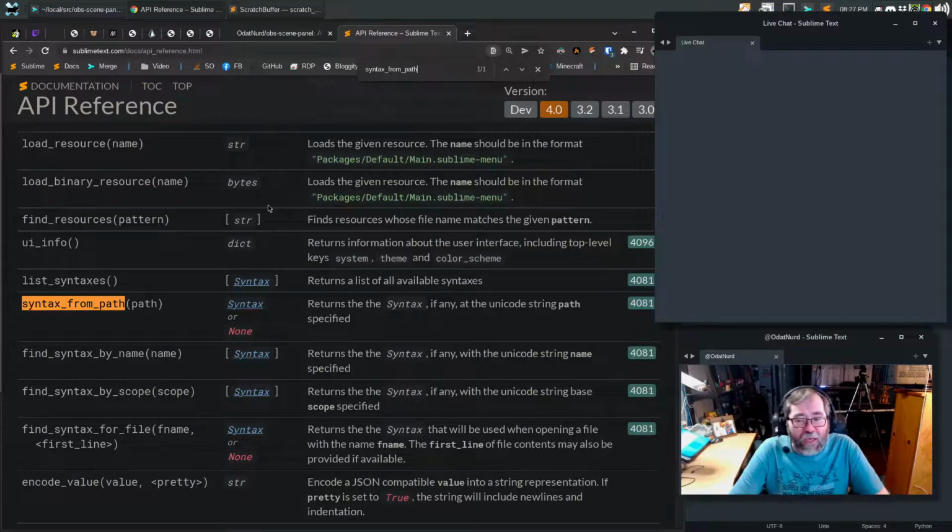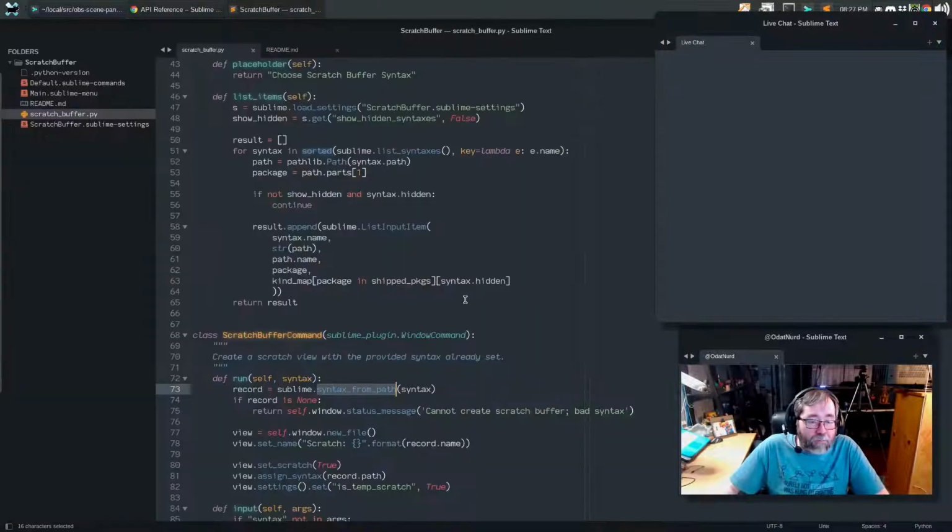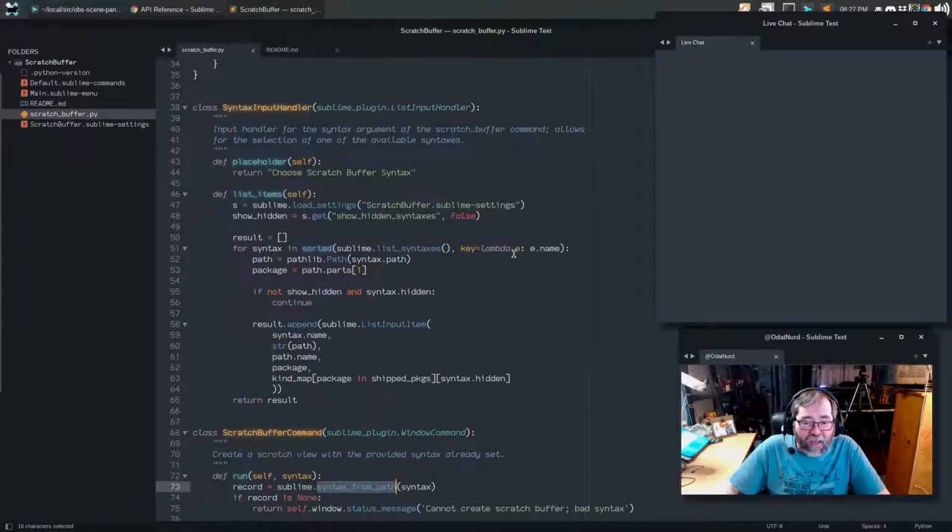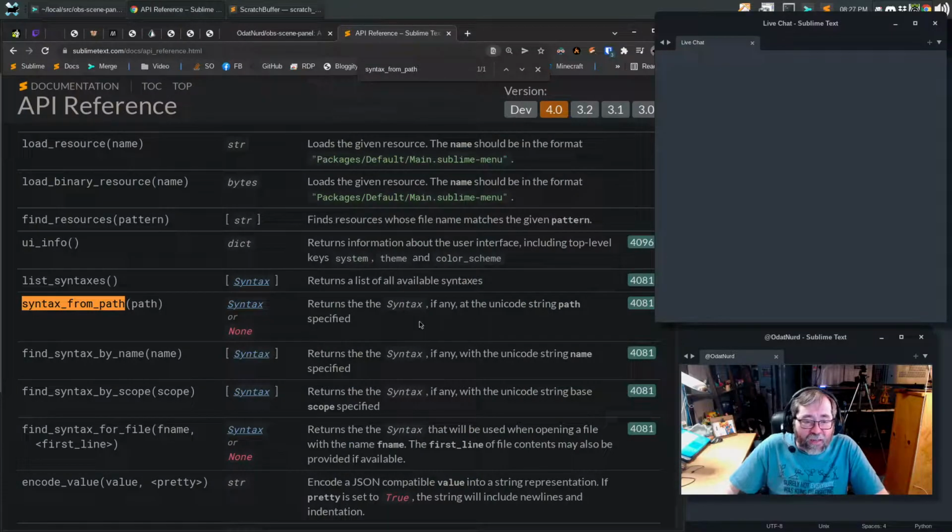Actually looking it up. So 4081 at a minimum. All right. That's pretty much what my recollection of that was. And for actually finding the syntaxes, that would be the list syntaxes, which is also 4081. So build 4081 is what we want to be targeting for this thing.